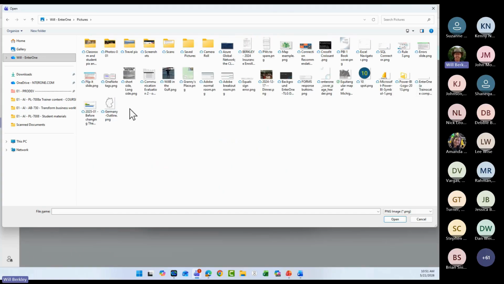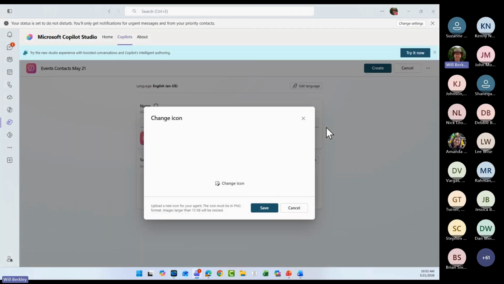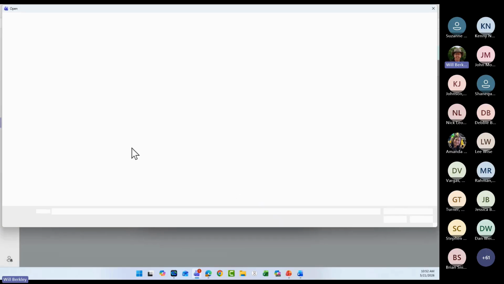And I might pick a picture of Germany. Well, I guess that does stand out. Maybe I should use the EnterOne logo. That wouldn't be a bad choice. So I know it's in here somewhere. Well, I thought it was in here. Okay. Well, that just stinks. I don't know whether that's going to actually work for me, but let's see what that looks like. Yeah, that didn't work at all. That's okay. I'm going to change it to something else. I'll go ahead and use Germany.